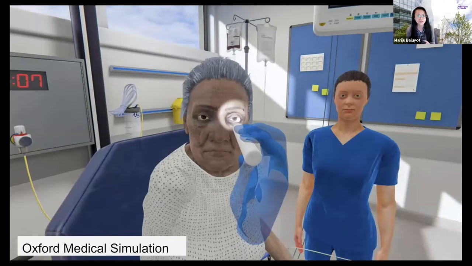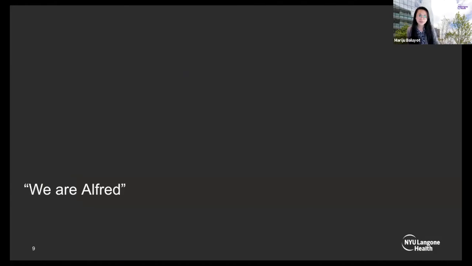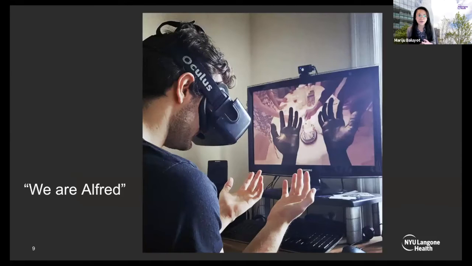Similar to in situ simulations, learners have been shown to be more engaged in these immersive environments with a feeling of being actually present within the scene, improving their attention and recall of information. Another example of VR in education is the We Are Alfred platform by Embodied Labs, which helps viewers see things from the perspective of an older person who may be losing their vision and hearing.